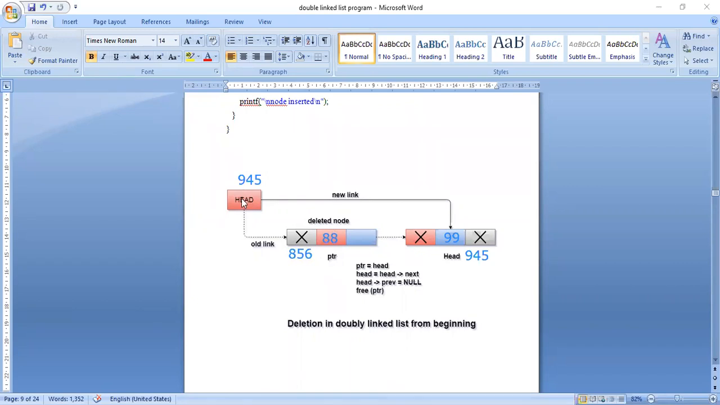First, I stored the head value in a temporary pointer PTR. Next, I changed the value of head. Head is equal to head of next. Initially, head is equal to 856. Head is equal to head of next means what? This value 945 is copied to head. Second point, the value of head is changed.